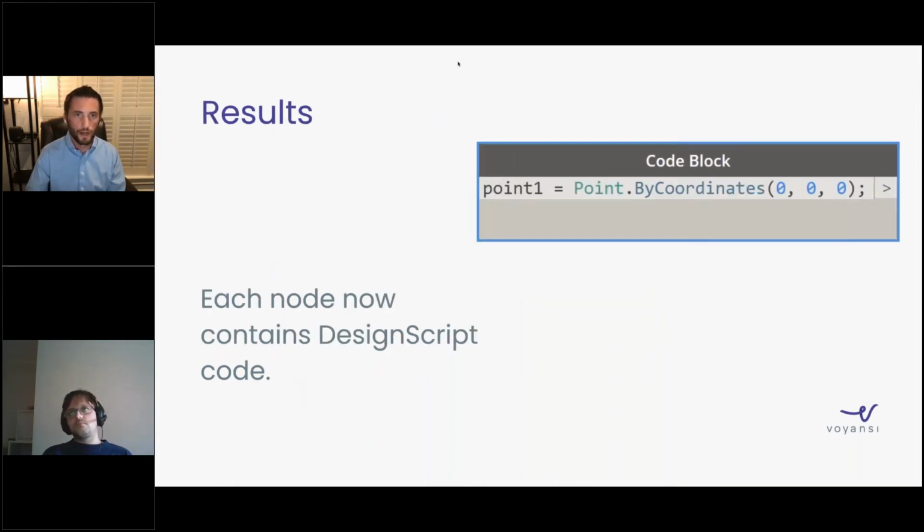Here's the results. As you can see, we use the power of Dynamo to take this and turn it into a code block. And it says point 1 is taking points by coordinates with these 3 values.